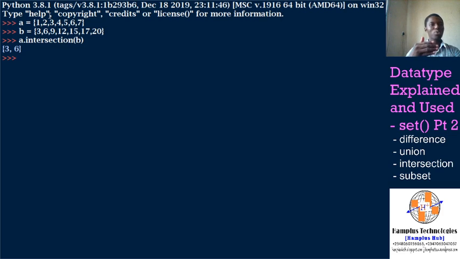When you look at it, we have 3 and 6 in A. We also have 3 and 6 in B. So this is the intersection. If you are asked what are those things that are in A that are also in B, you just make use of set intersection and you get the answer. So with that, we are good to go.